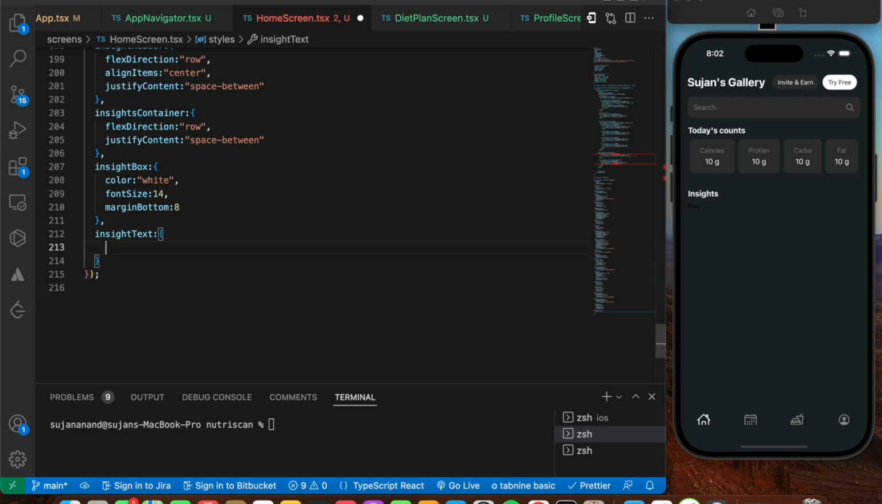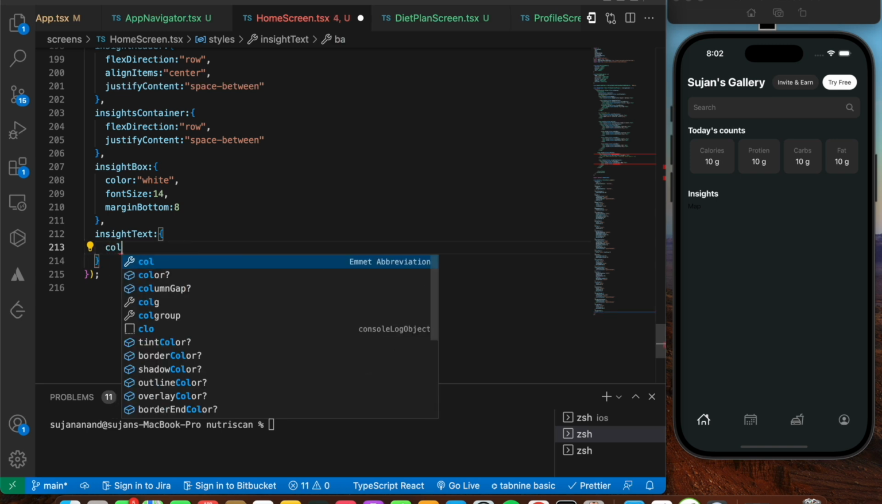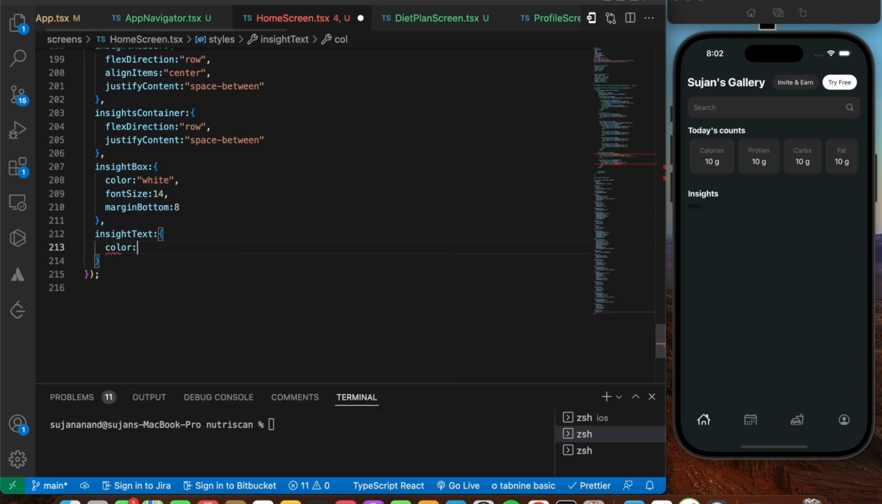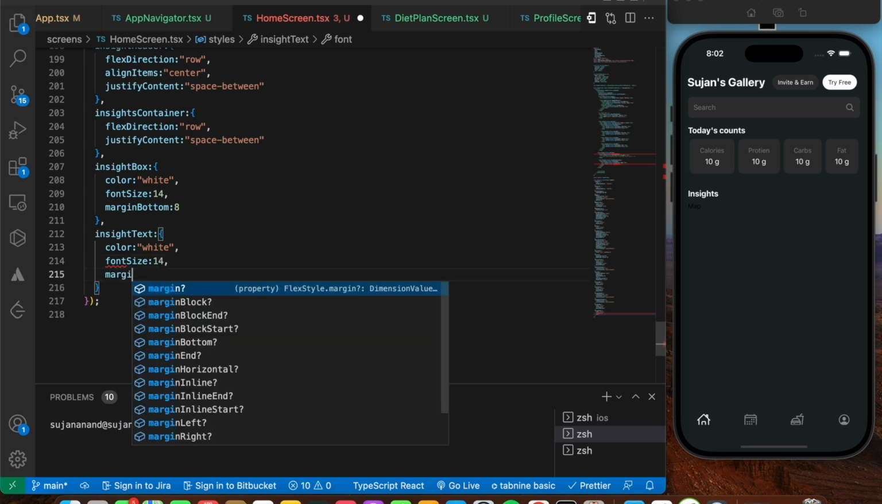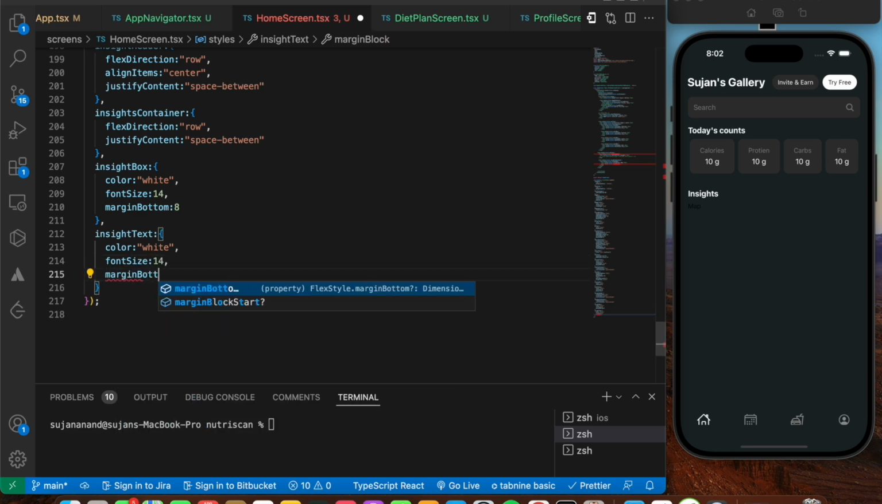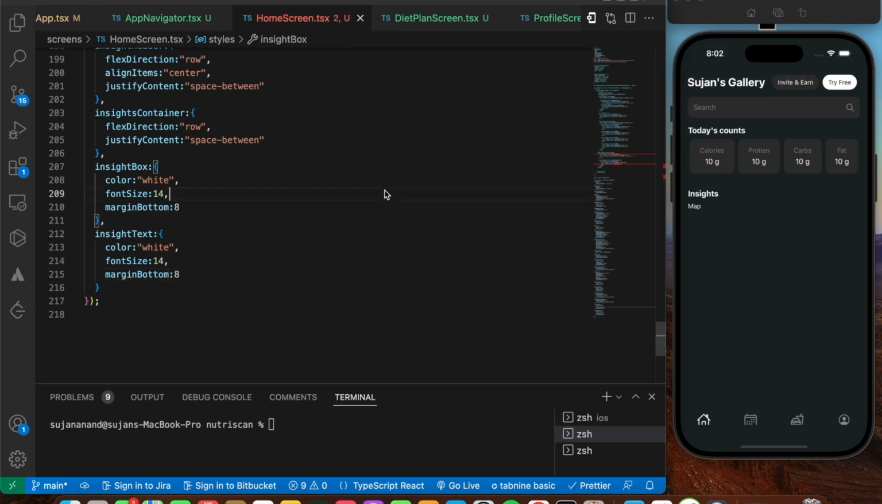Yeah, so for this, it's going to have a color actually, not background color. So color of white, and it's going to have a font size of 14 and then a margin bottom as well. Save. All right, so for the inside box, I think I missed out a few lines.